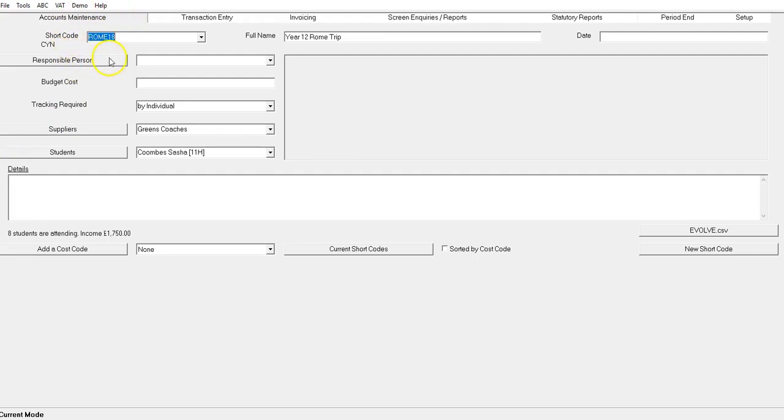And the way that we get the systems to link together is simply by the use of a short code. So whatever we put in our short code, it has to be put into the accounting area on your online payment system, and by simply doing that, the systems will link together and know who's paid what and when.